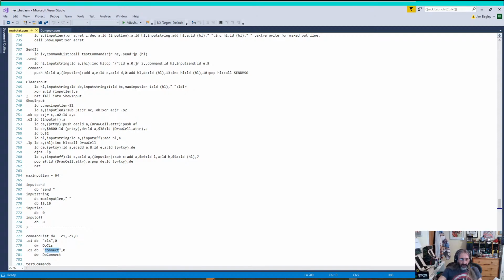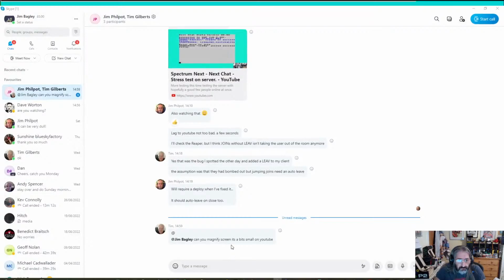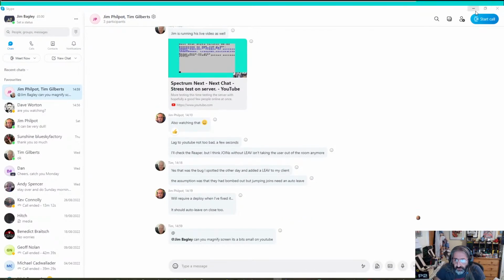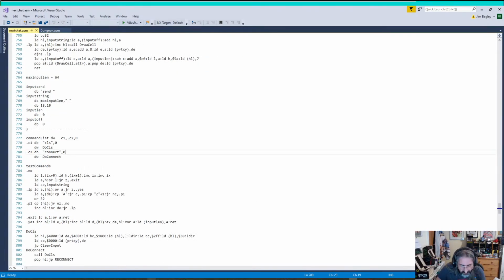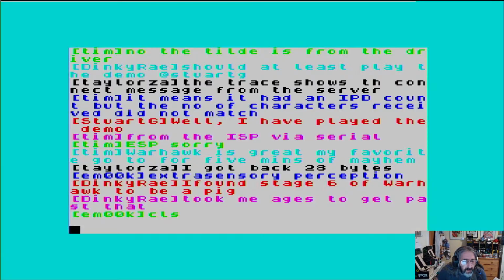So if I, I'm getting messages, hold on, shouldn't be showing that. Right, where are you? So put the screen back so I can type in. So if I do CLS, it clears the screen.